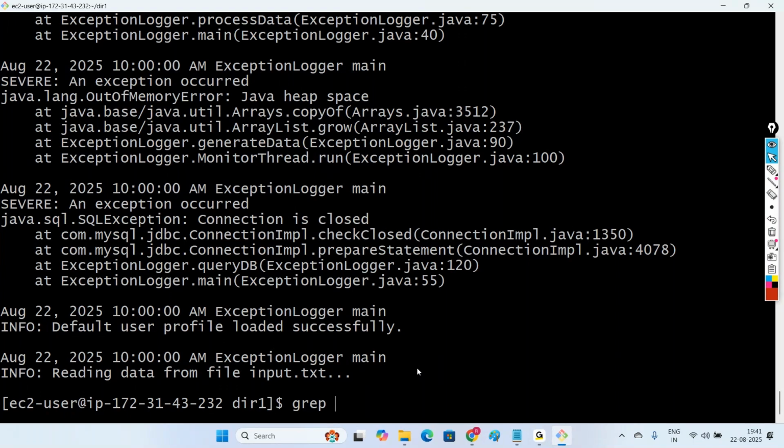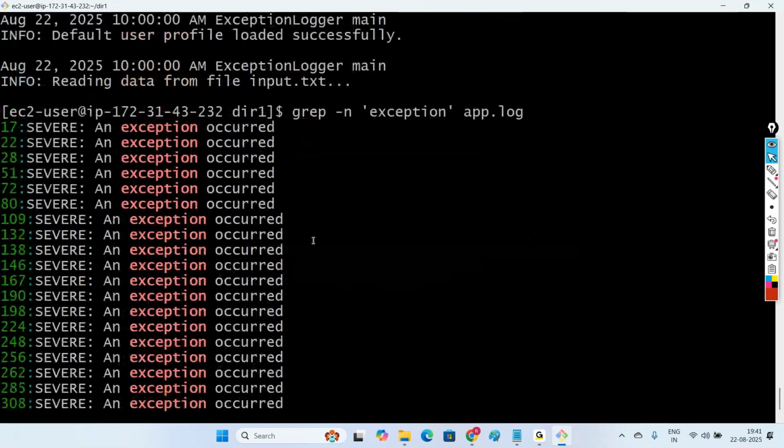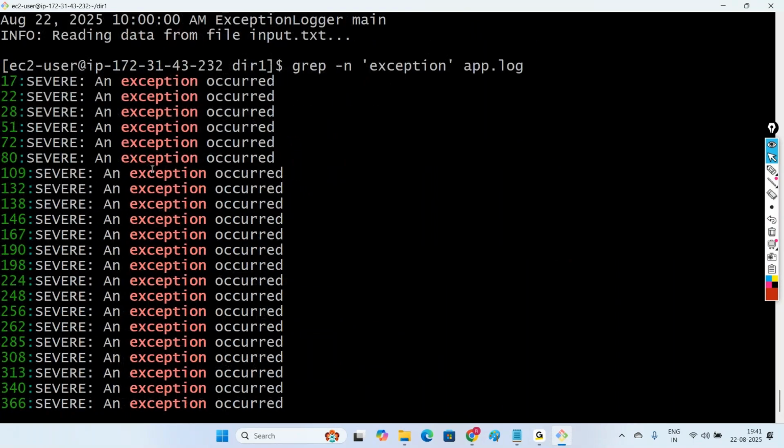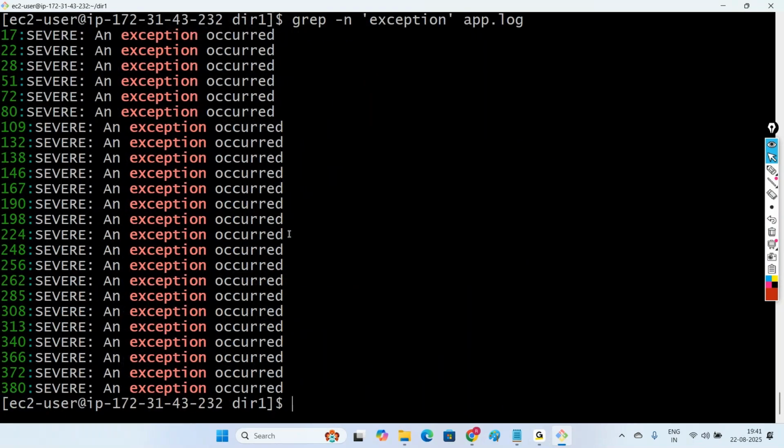I want to see only the exceptions because our boss has informed us to check the log file and find out what exceptions have occurred in it. That is the task given to us. Then which command do we have to use? Grep. If you want to display line numbers, -n, then the word exception, then the name of the file, app.log. See, it is displaying only the lines wherever you see exception. Got it?